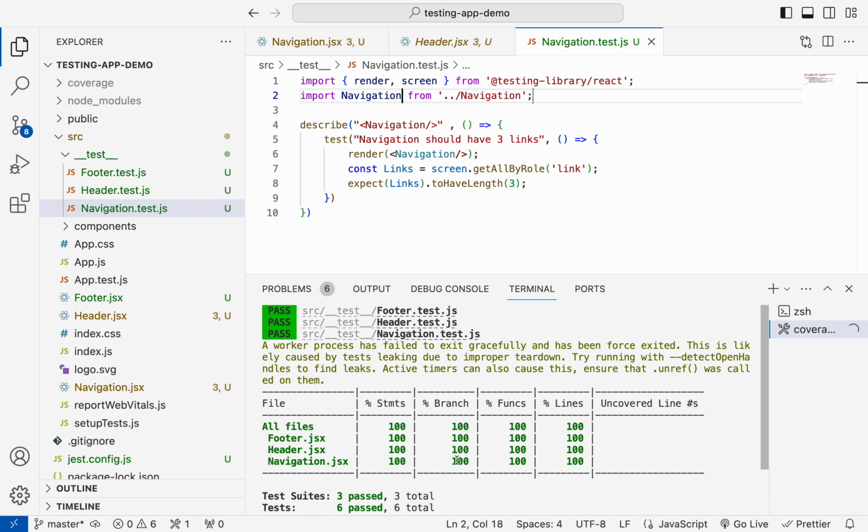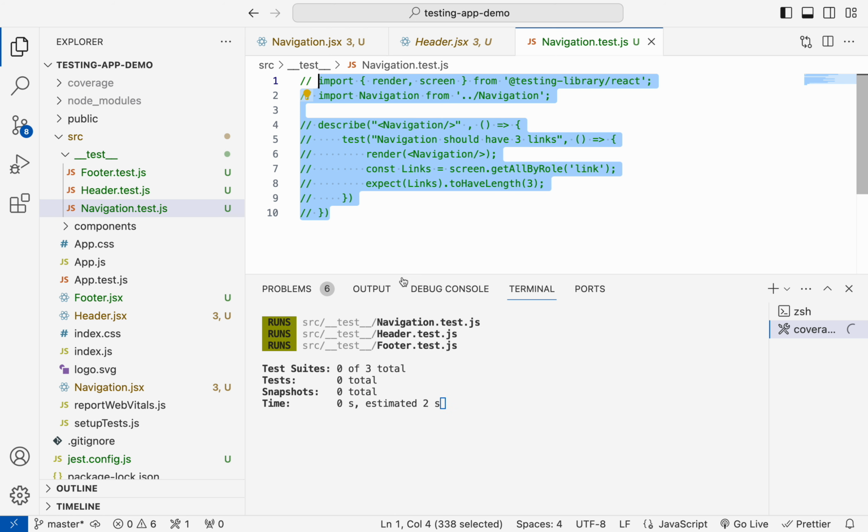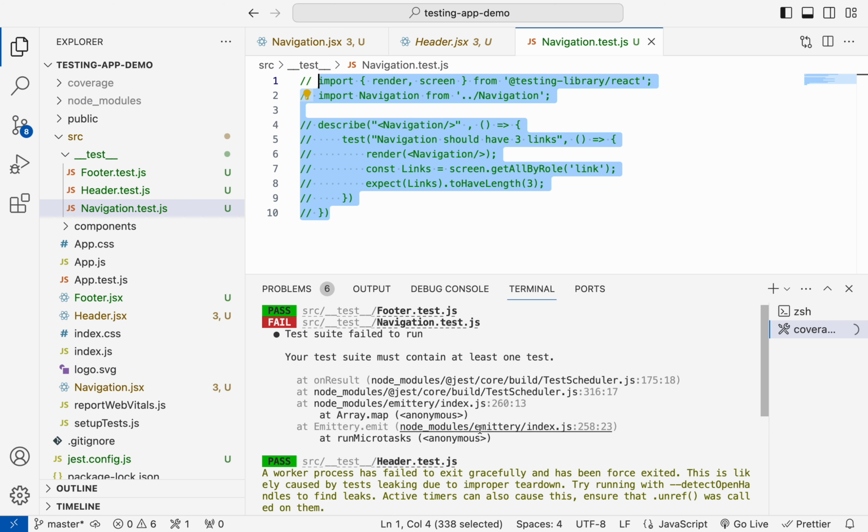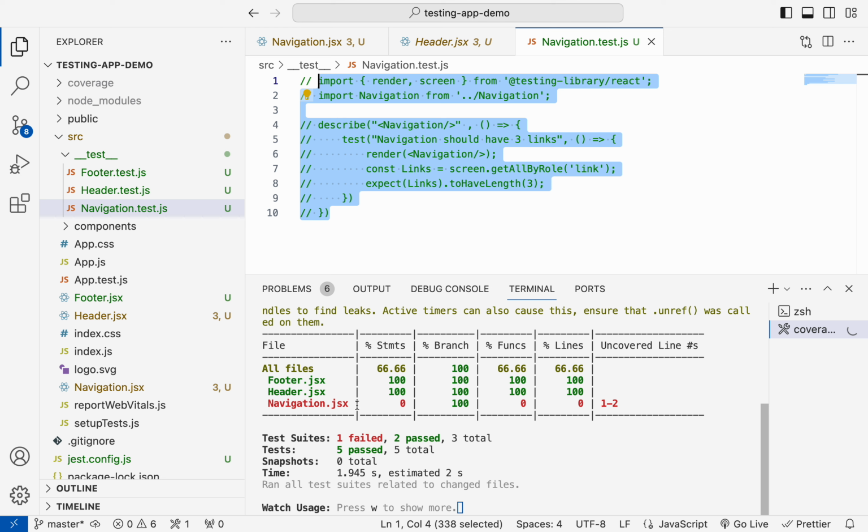Now you can see everything is done. Now let's do one thing. Let's comment this out and let's see here. Now can you see, because I have commented the test case code, it is showing 0 0 0 and it is showing the uncovered line, as well as our coverage has been reduced from 100 to 66. So this is how your coverage changes.